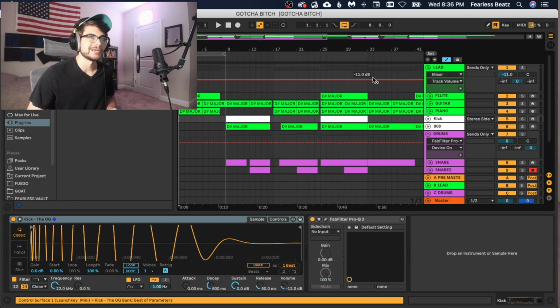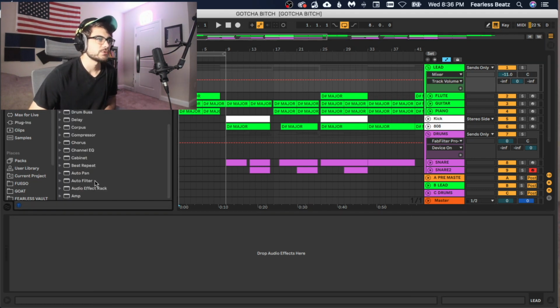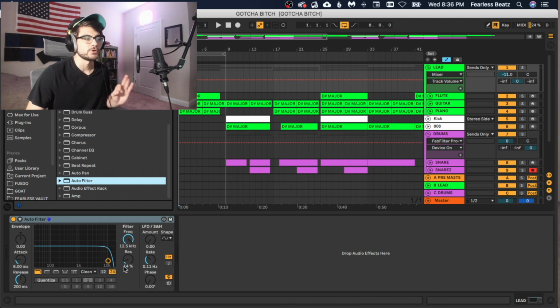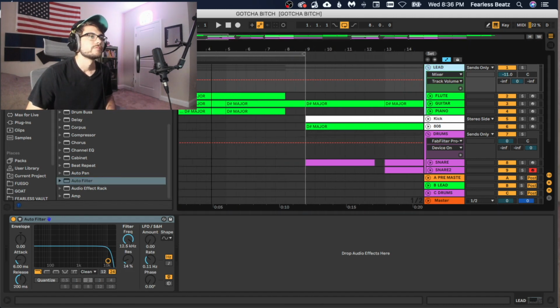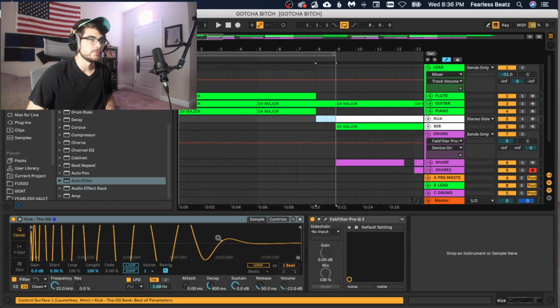So the first way we're going to take a look at it is just adding a little filter effect on all of the melodies together at the beginning here. Okay, so for this we're going to use Ableton's Auto Filter here. Auto Filter is really nice because it just gives you a clean little way to add little filters to your audio.